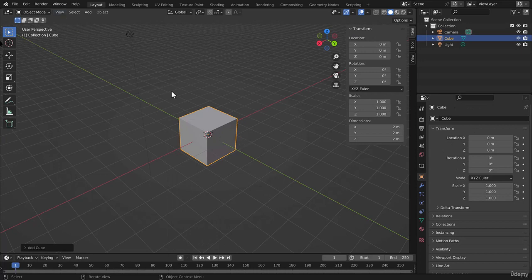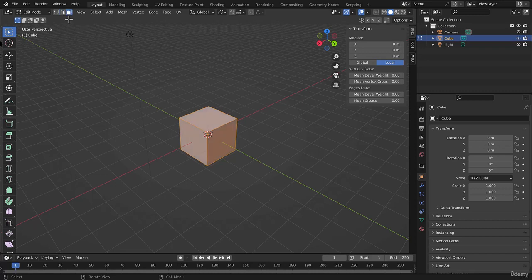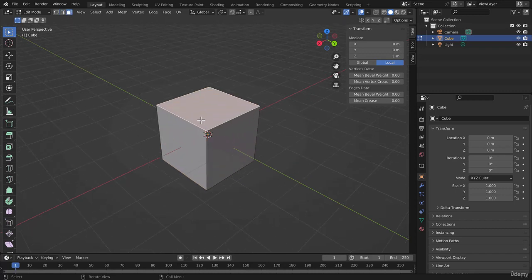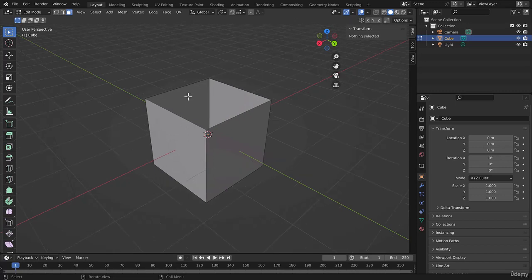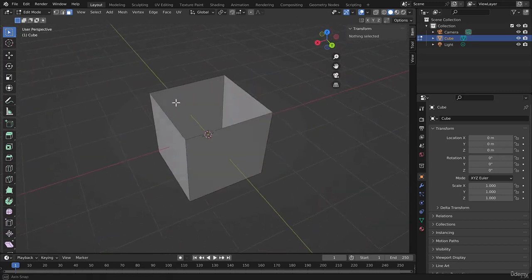Now we're going to go back into edit mode for our new object. We're going to go into face select and select the top face. For this top face, I'm going to delete it by pressing the X key and delete the face. Now we have an open top box.